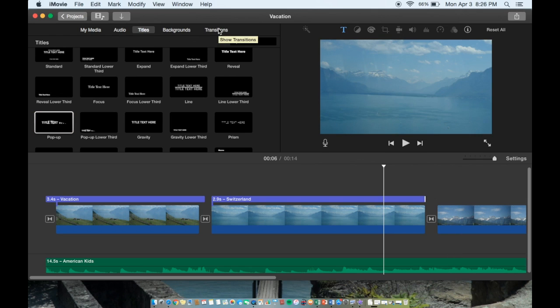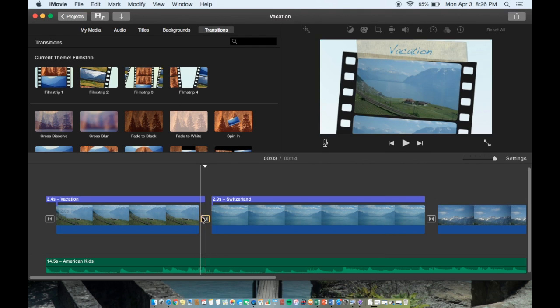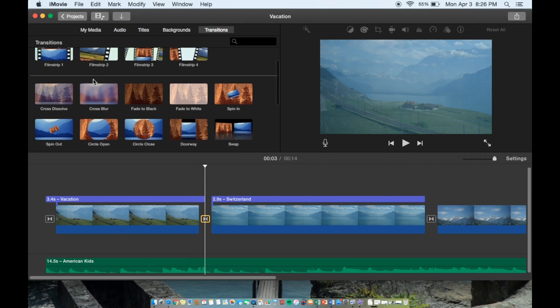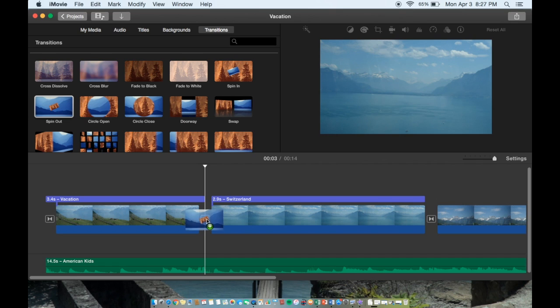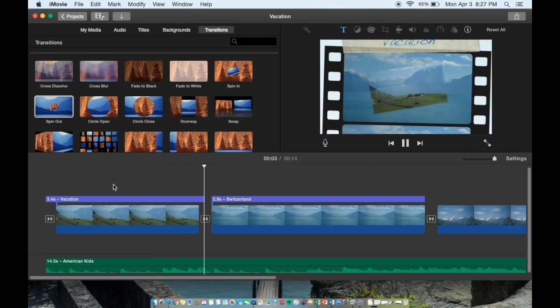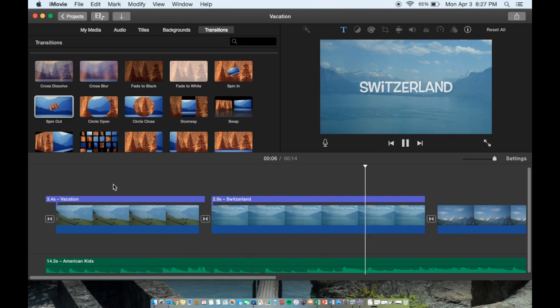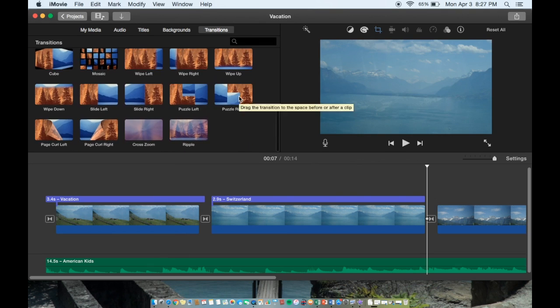Next, if you would like to change your transitions of how it would look going from one picture to the next, for your theme it's going to have different transitions. So if I didn't like this transition right here, I could go in and change it to, let's say, a spin out. I'm going to put that right there where the transition is. And let's go back and see what that looks like. Okay, so my picture kind of zoomed out, so I changed what the transition looks like. You can go in and do that at any time.